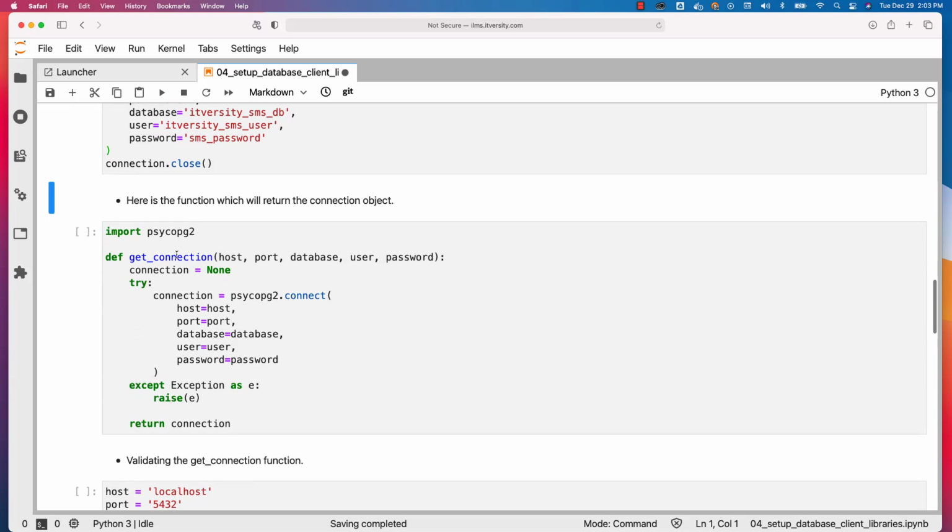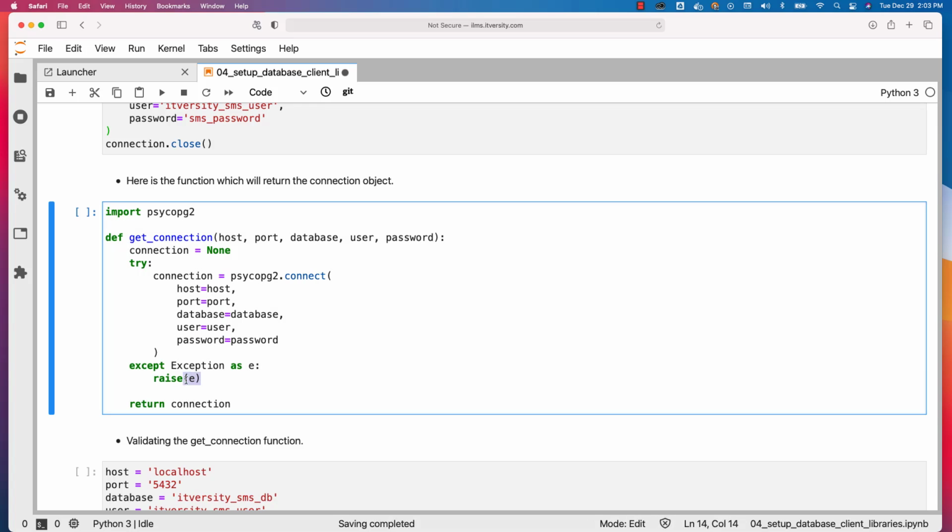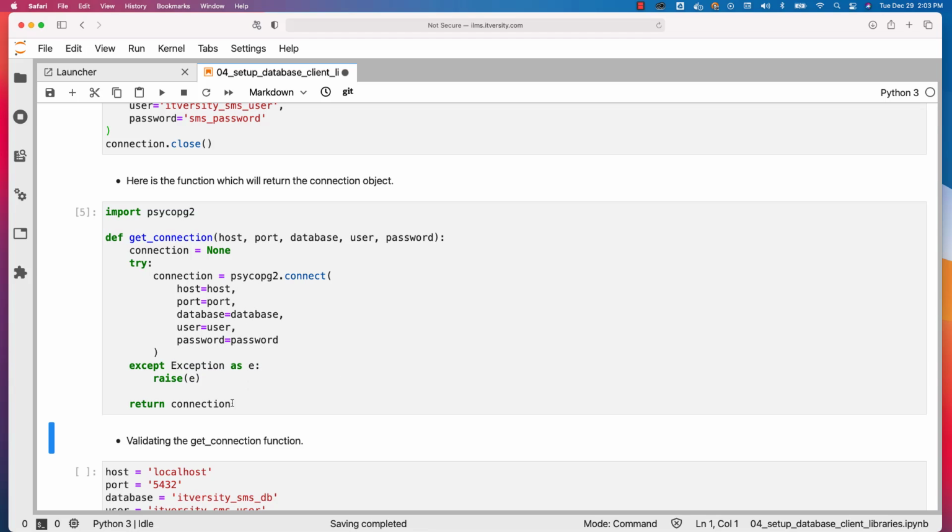Now I have developed a function called getConnection, which takes host, port, database, user, password, and it returns the connection. If there is any exception to connect to the database, either when we pass an incorrect host name or port number or database name or username or password, the exception is caught here. That's why we have this try and except block. Now you should be able to run this, and this function will return the connection object.